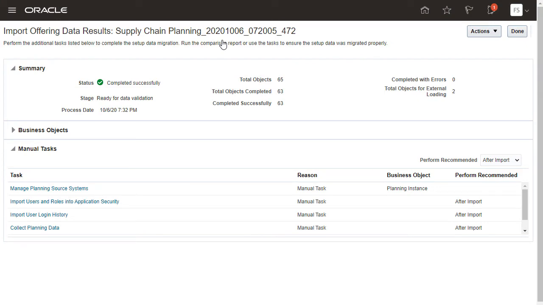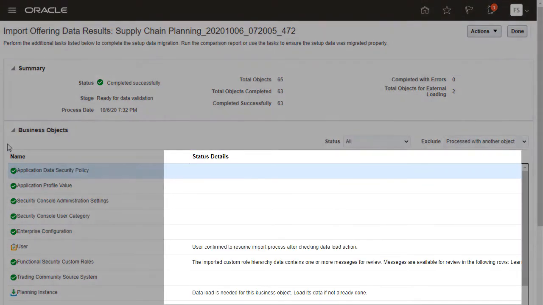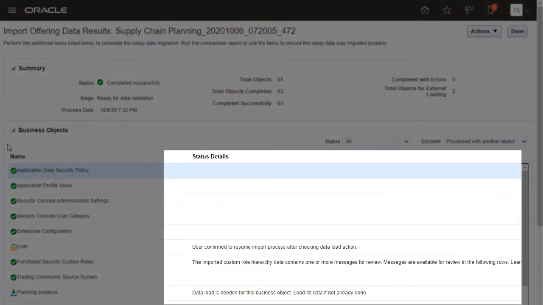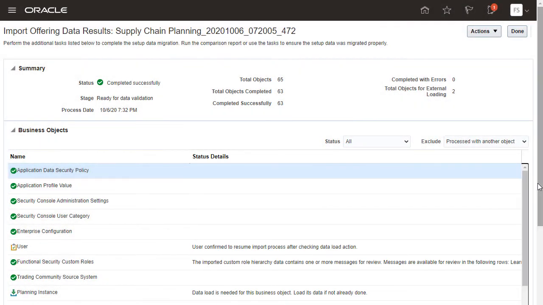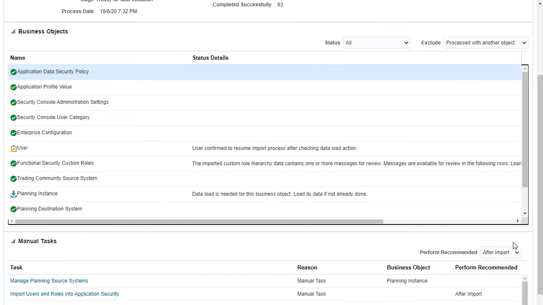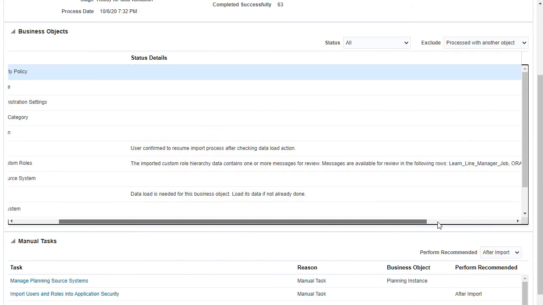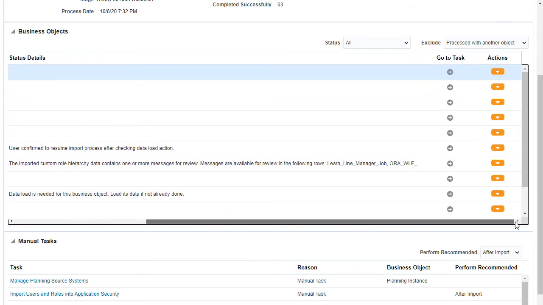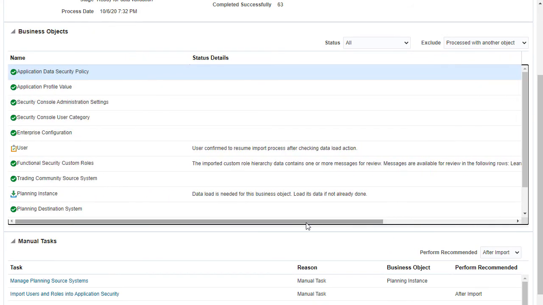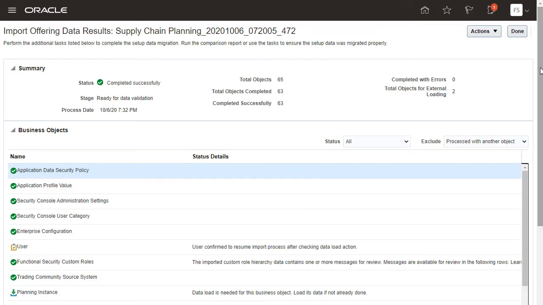If the import process completes with errors, under the Business Objects section, the Status Details column displays the error details, in which case, you'd review and take appropriate action to correct the errors. Since this process completed successfully, you do not need any additional actions. However, it is a best practice to verify correct data was imported for the setup objects. You can verify data before making the offering available to users.